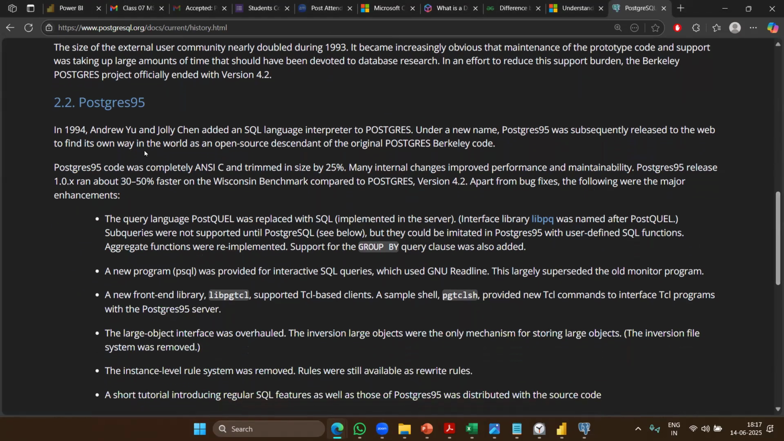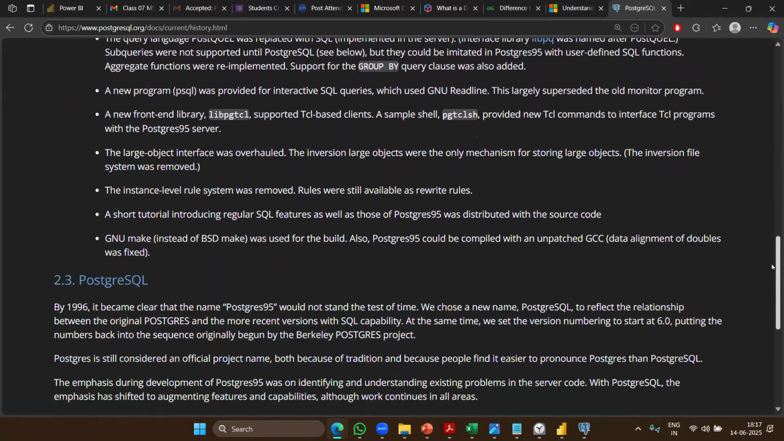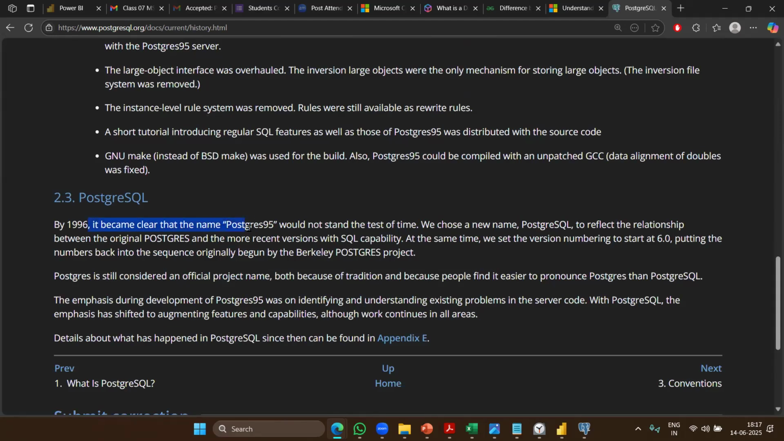And in 1994, Andrew Yu and Jolly Cheng, since it's open source, also did a lot of research and trimmed the size by 25%. Many internal changes improved performance and maintainability. And finally, in 1996, it became PostgreSQL. As it has an SQL interpreter, from Postgres 95 they started terming it PostgreSQL. Till 2025, we are actively using this. And our main objective is, with the help of PostgreSQL, we are going to learn SQL, structured query language, and database concepts. That is our main motto.